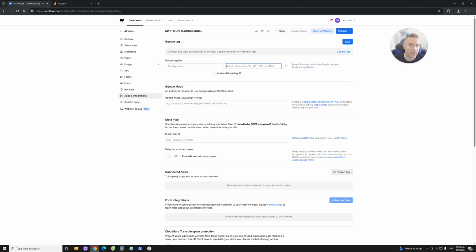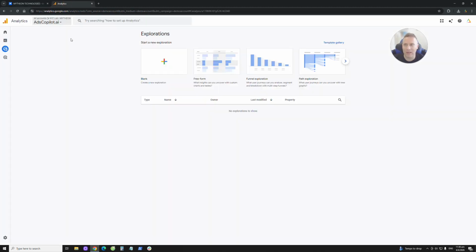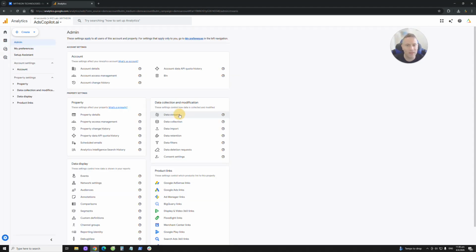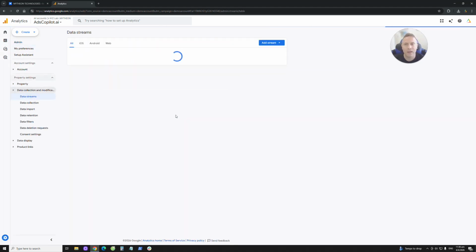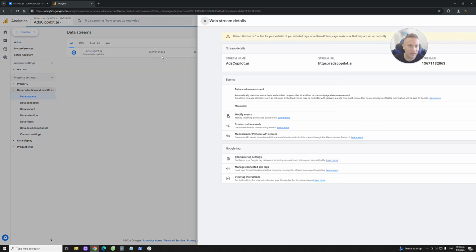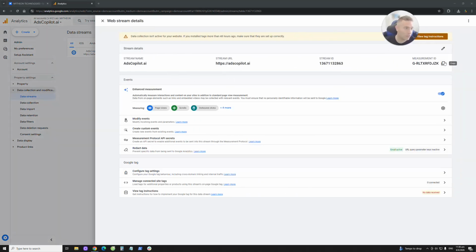Where are we going to find this one? We're going to go to our Google Analytics. You are going to access your Google Analytics account and you are going to go to admin. Once you go to admin, you are going to click on data streams right here. And here you're going to click on your data stream and you are going to copy the measurement ID right here.